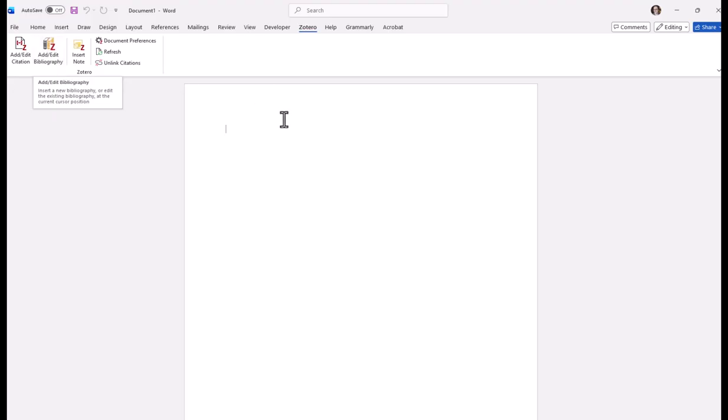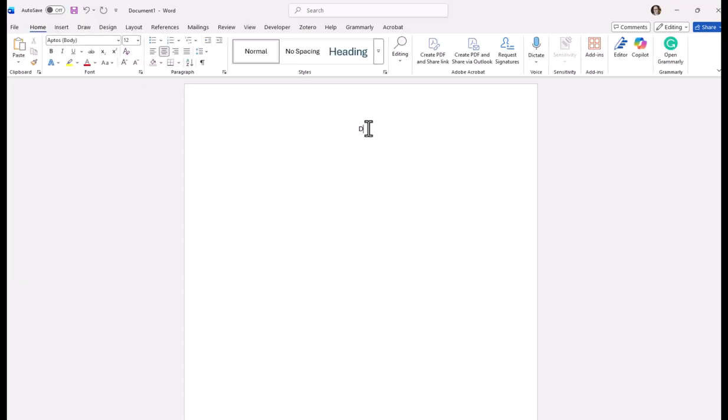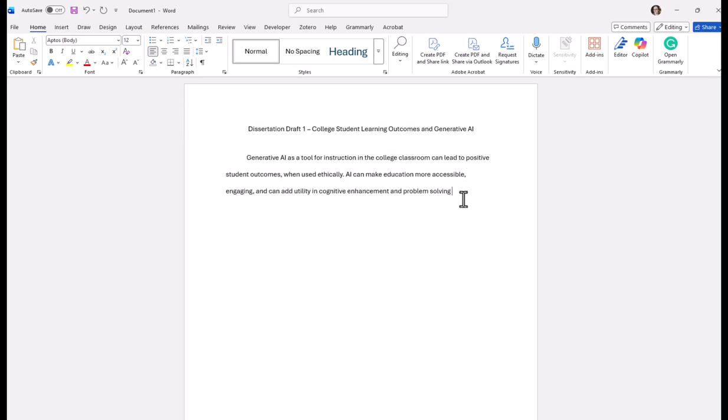So let's say I'm writing a paper and it's time for a citation. I'm going to call this paper dissertation draft 1, college student learning outcomes in generative AI. And then I'm going to copy and paste, just for the sake of time, a little sentence that needs a citation. So generative AI as a tool for instruction in the college classroom can lead to positive student outcomes when used ethically, so and so. AI can make education more accessible. And so at the end of this, I'm going to need some kind of citation.